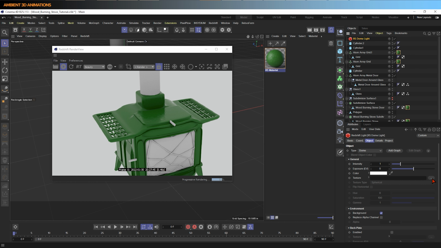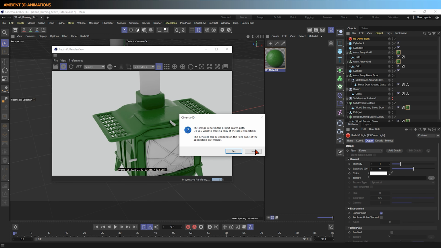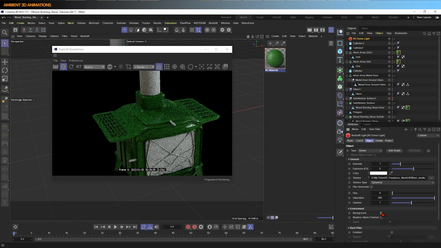I'm going to select a different HDRI. I'll just pick Art Studio for now. I'll hide it from the background.